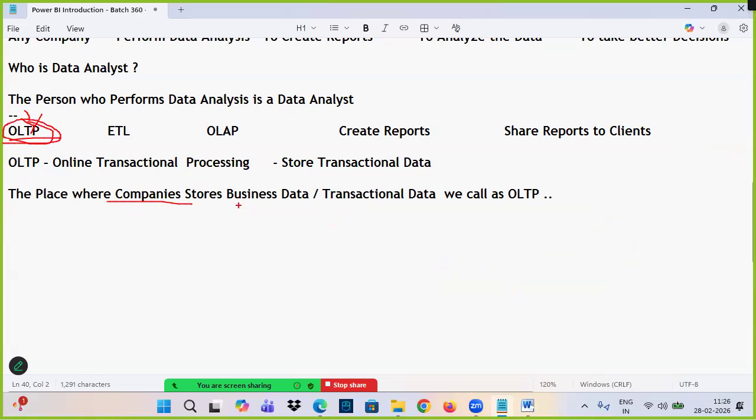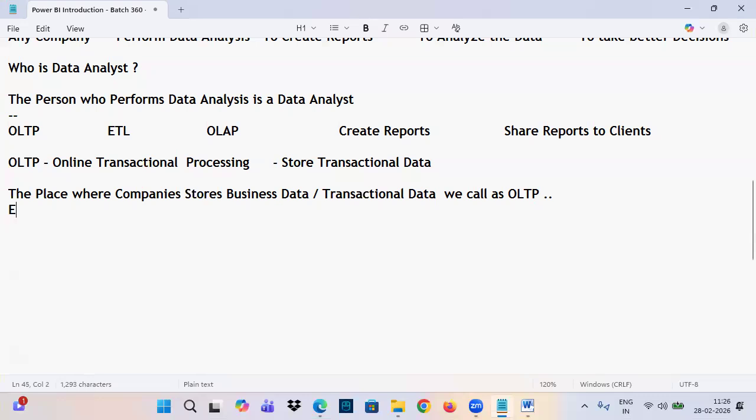The place where companies are storing business data or business transaction data, we call it OLTP. Every company will have one or multiple OLTPs to store business data or transactional data.